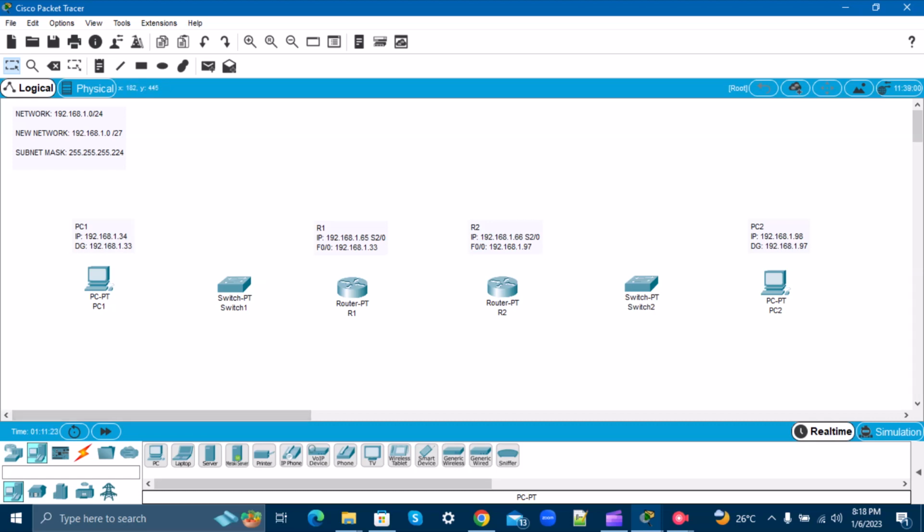So we have our PC, which you can find right here in PCs. We have our switches, which you can find here. We use the PT switch, and we have our routers, which you can find right here, the PT router. I've already set them out, so let's get started. Let's first start with our connection. The connection for this network is going to be copper straight through.